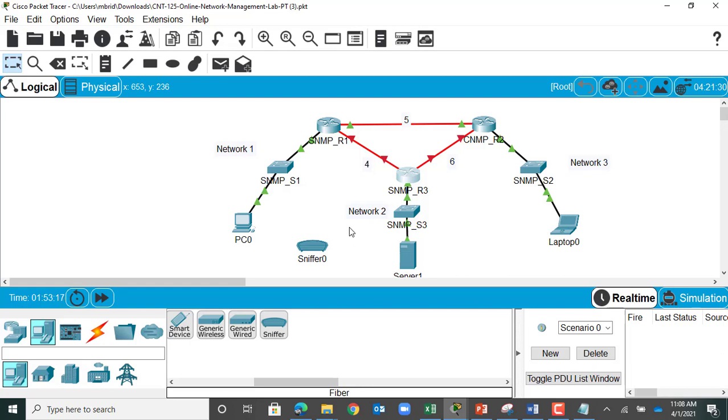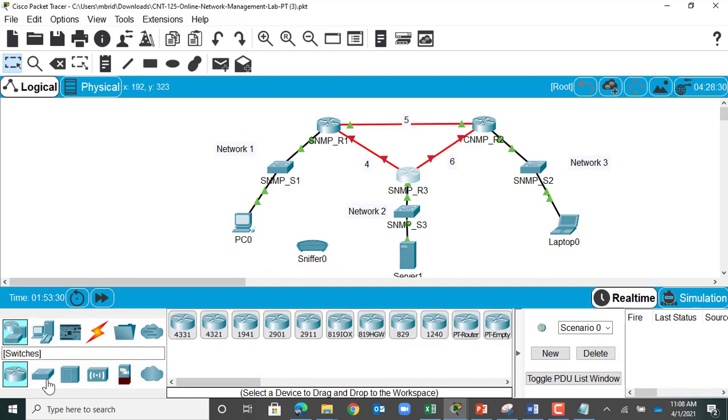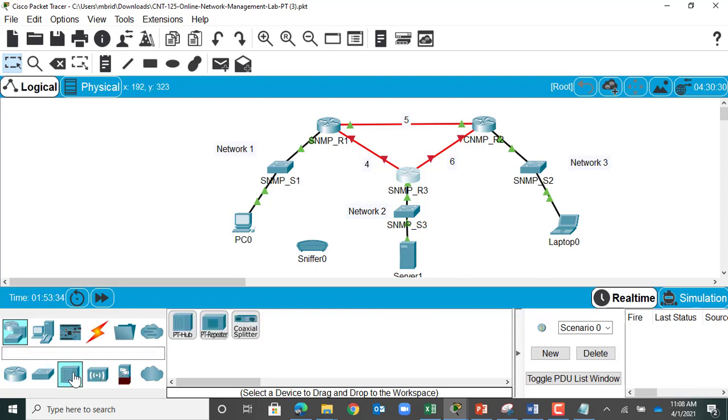The next thing we want to do is we also want to add a hub. Now, the reason we're going to do a hub is a hub will actually give us the ability to see all traffic that is occurring on our network. So we'll go over here to our routers and switches, go down to our switches and hubs, and there's my hub. We're going to grab a PT hub. We're going to put that on our network too.